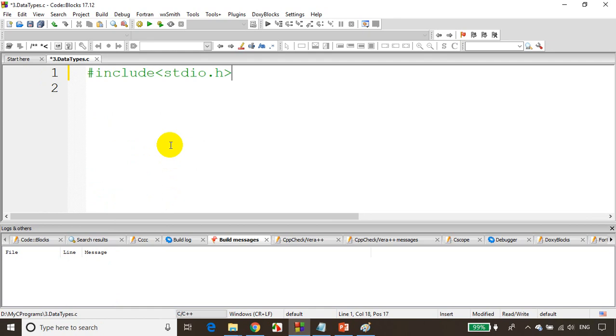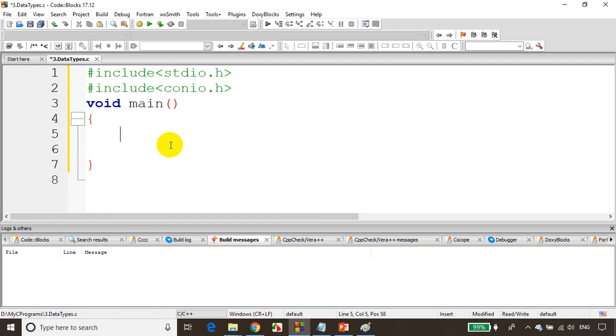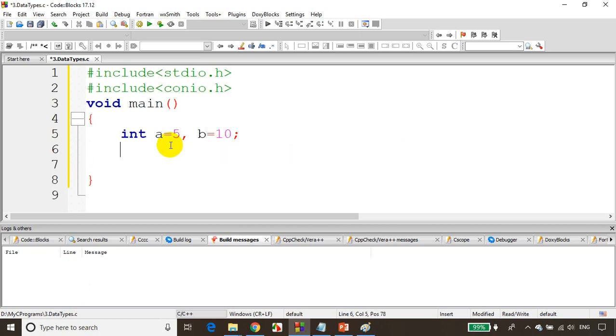Include stdio.h, include conio.h, void main. Now I'll declare that I want to store two numbers. In C language, we have a data type called int, which stands for integer. So int a is equal to 5 and b is equal to 10. Now I want to find the sum of these two numbers, int c. c is equal to a plus b. Now I want to print this value.